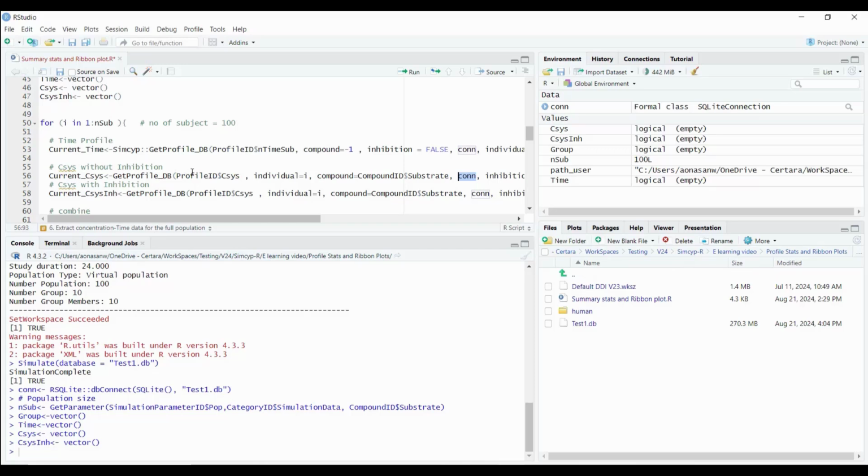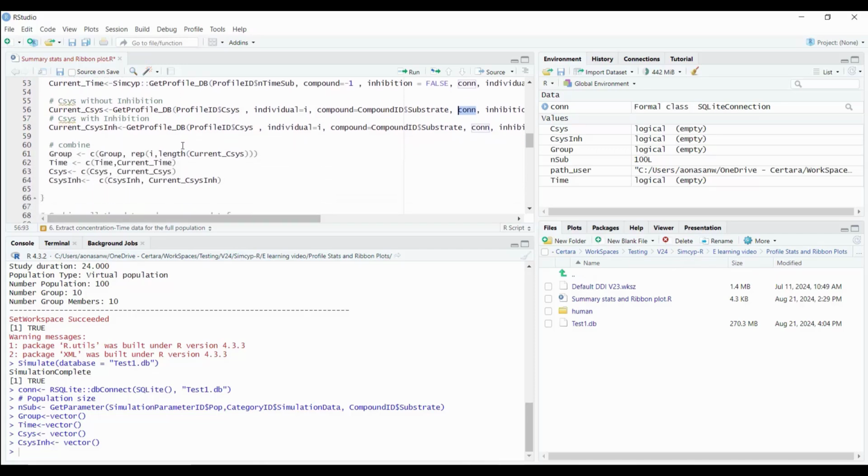So once I've extracted these two profiles, I'm saving them into an object called Cplasma, and then Cplasma_inhib representing the systemic concentration profile with interaction. After that is done, I'm then saving my data into the object that was empty previously. So I'm saving the group numbers, in other words, the subject's number, the time for each subject, and the systemic concentration profile without interaction, as well as the systemic concentration profile with interaction for each subject. So now I'm going to run my for loop.